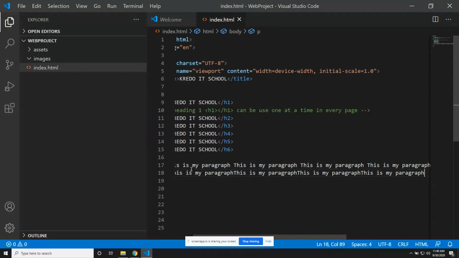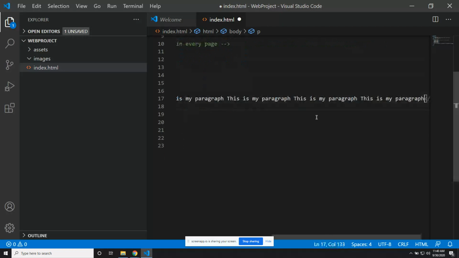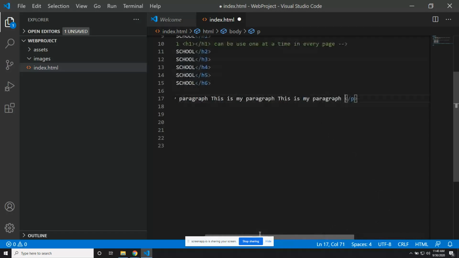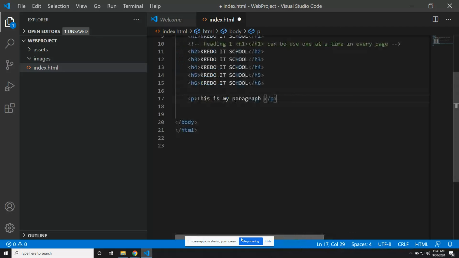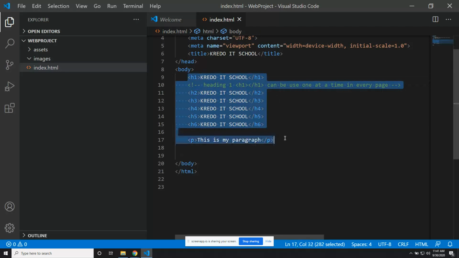But anyways, since we are still using HTML, the basic one, let's focus on the basic parts of the elements. Okay, so this is how you write a paragraph.